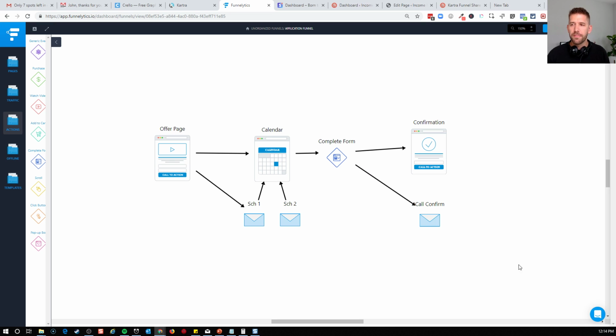When we build in Kartra, the big thing to remember is you want to start from the end and work your way backwards. It just saves you a lot of back and forth work that you would otherwise have to do. So we're going to start with our thank you page, our confirmation, thanks for booking. We'll come back through, create our opt-in form, and create our calendar. It's already linked up to a Google account, just super easy.